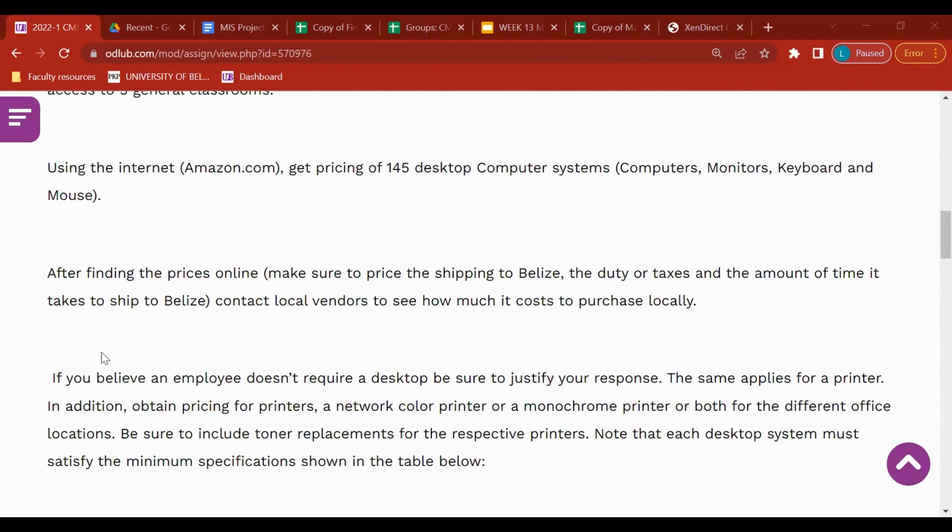Using the internet, Amazon.com, get pricing of 145 desktop computer systems: computers, monitors, keyboards, and mouses. After finding the prices online, make sure the price includes shipping to Belize, the duty or taxes, and the amount of time it takes to ship to Belize. Contact local vendors to see how much it costs to purchase locally. If you believe an employee doesn't require a desktop, be sure to justify your response. The same applies for a printer.